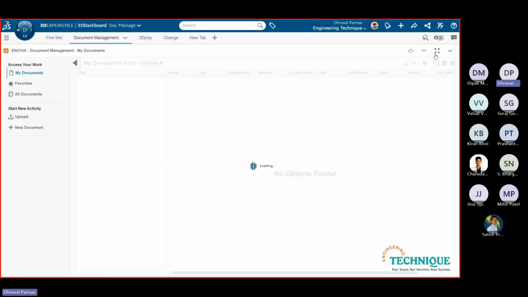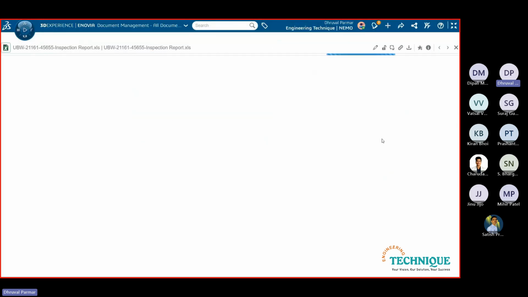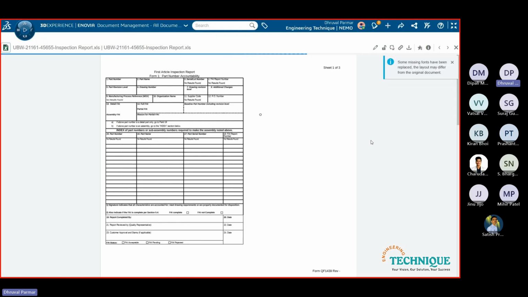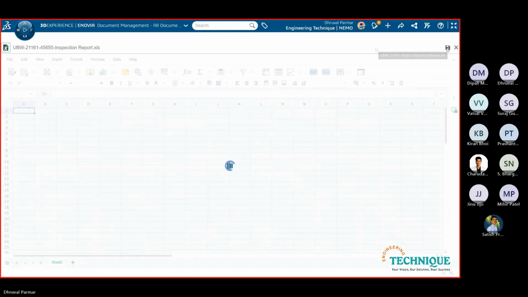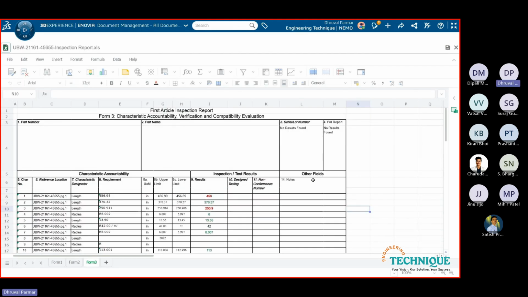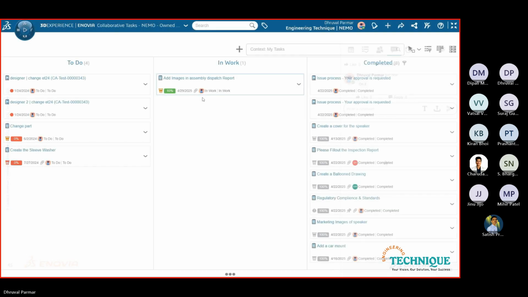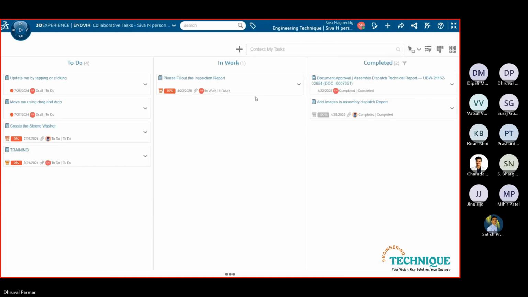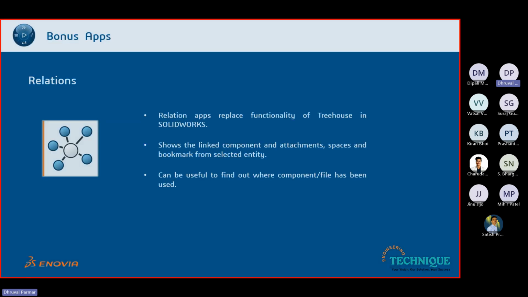In the document management, I can see that this particular document was uploaded by Harsh Mehta, the task was assigned by me, and the work was done by Shiva. So lots of things, but our work has been done like this. So this is how you can work collaboratively with the 3D Experience platform.